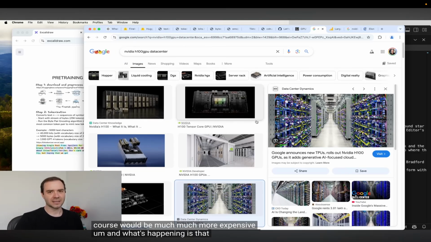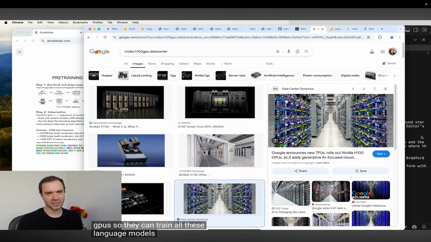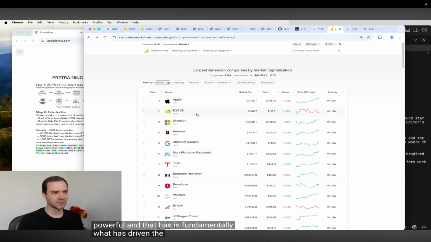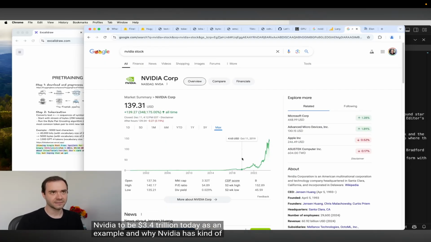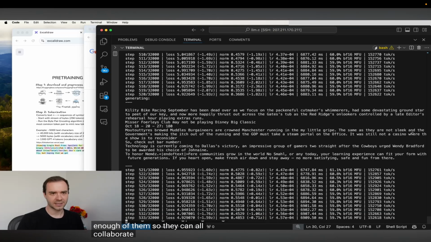And what's happening is that all the big tech companies really desire these GPUs so they can train all these language models because they are so powerful. And that is fundamentally what has driven the stock price of NVIDIA to be $3.4 trillion today, as an example, and why NVIDIA has kind of exploded. So this is the gold rush. The gold rush is getting the GPUs, getting enough of them, so they can all collaborate to perform this optimization.